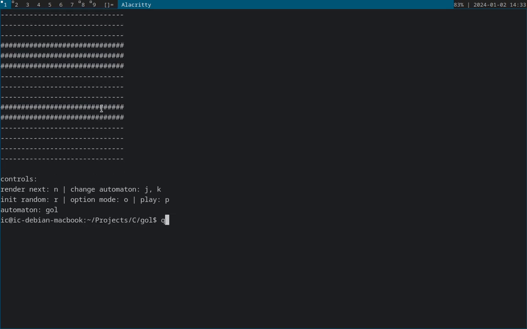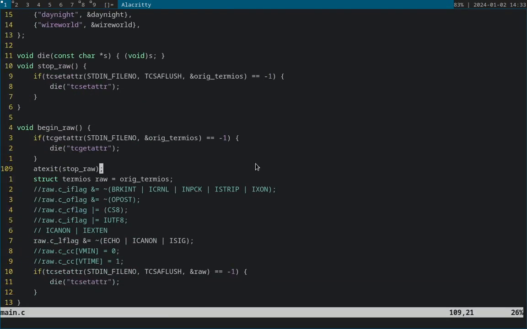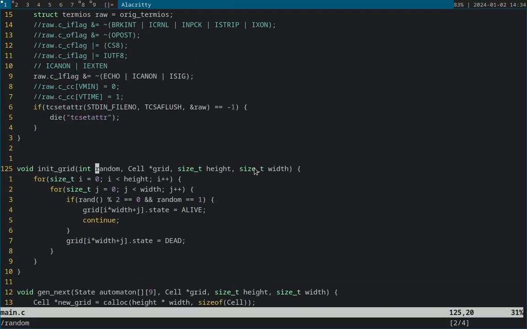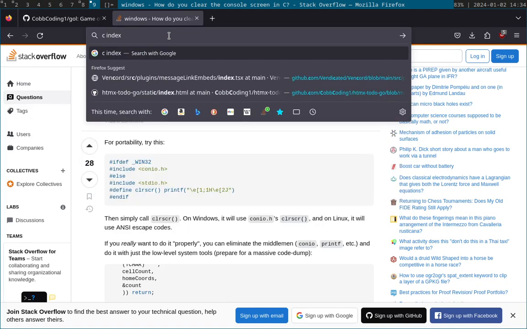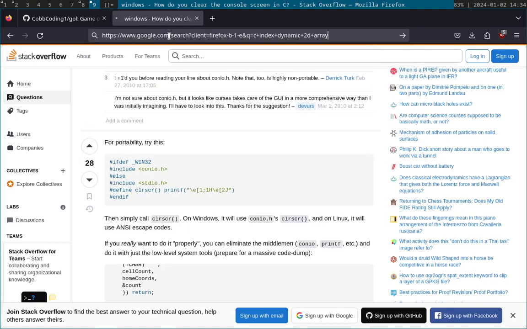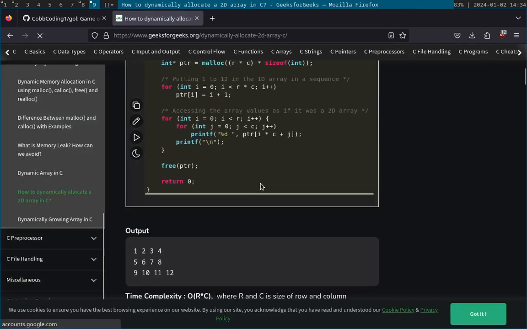Okay, so let me see. I must have done something wrong. Let's see. We can go to the random one first because that will be easy to diagnose. I would need to do this the other way. Hmm. Let me look. Let me see. So C index, dynamic 2D array. Yeah, let's see. This will probably show something good.